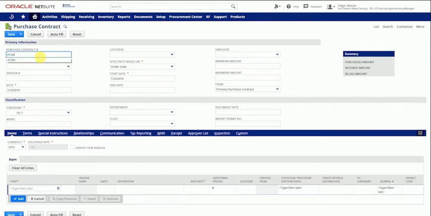So let's say I give it a new name, purchase contract ID PC004. I have to define which vendor this contract applies to. So I'm going to select American Computers. The vendor number has been automatically populated by the system. The date here signifies the date on which the contract is being created.